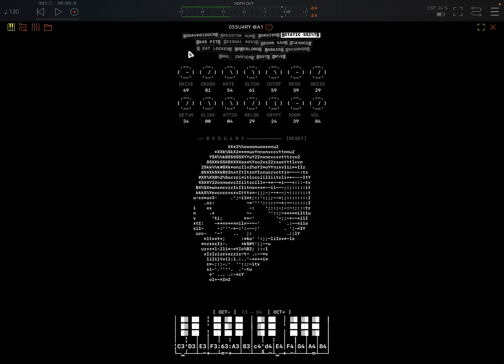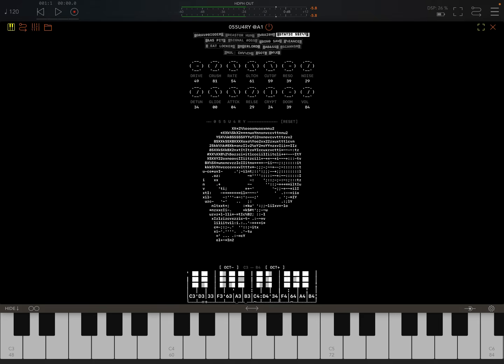So then this section here has these different knobs. So let me just latch the keyboard here. I do wish it had a latch button built in.